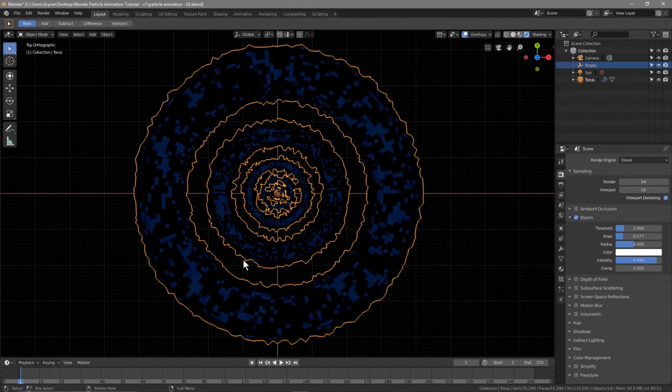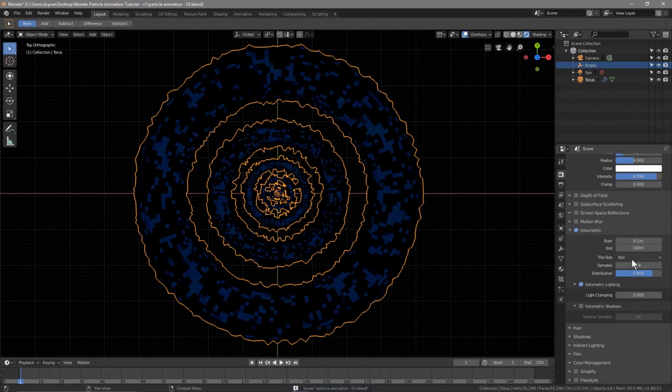So that would be our bloom settings, and then we want to turn on volumetric lighting, and we want to set the tile size to 4, and then we'll leave the samples at 64 for now. We can increase that later if we want to. We'll leave it something like this.